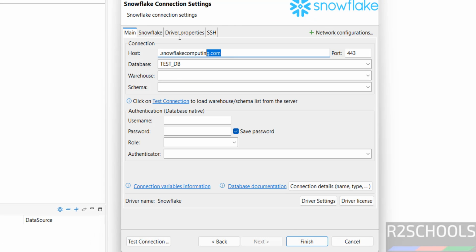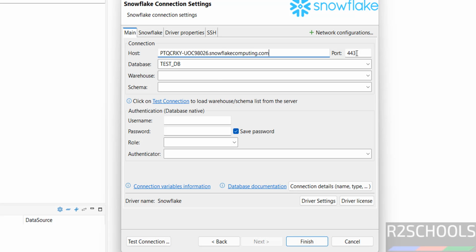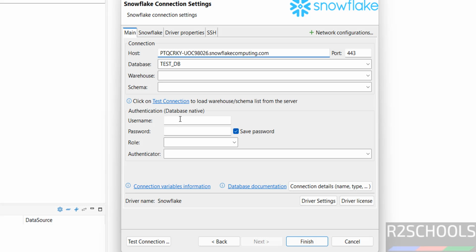Here we have to provide the host name. So remove this one, then copy this account URL, just click on this copy button, go to DBeaver, and paste it. Port number is 443. Then provide the username, this is the username, paste the username and provide the password of this user. Then we have to provide the DB name, warehouse name and schema name.